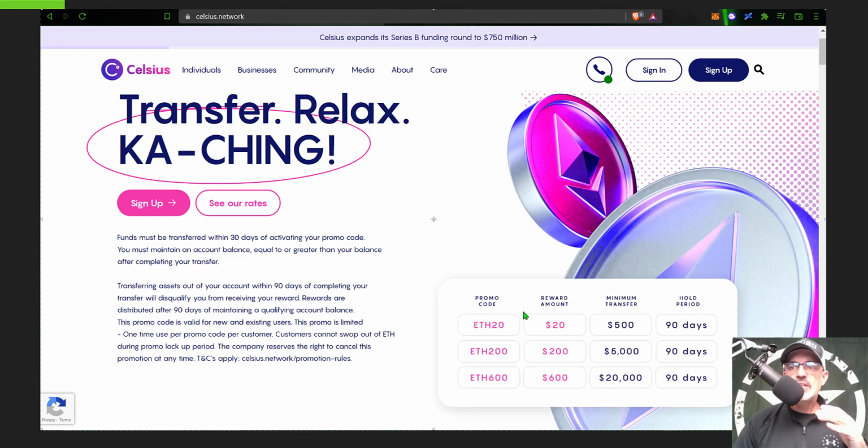Now, I'll let you in on a little secret. If you're going to deposit more than $500, like I will be depositing over $5,000 here in the next couple days, I want to earn all the promos I can possibly earn.